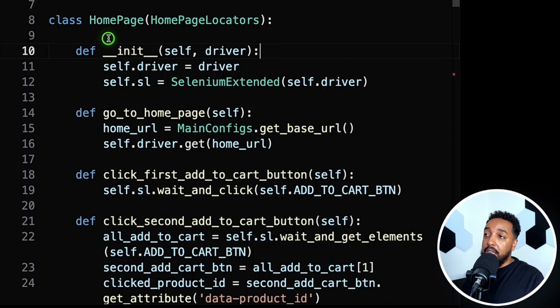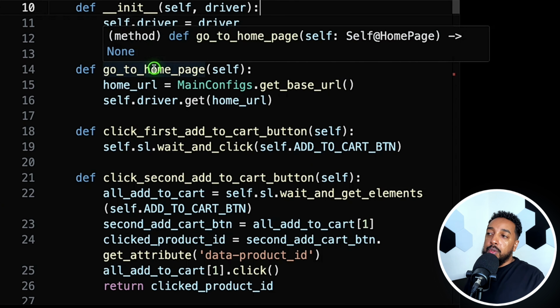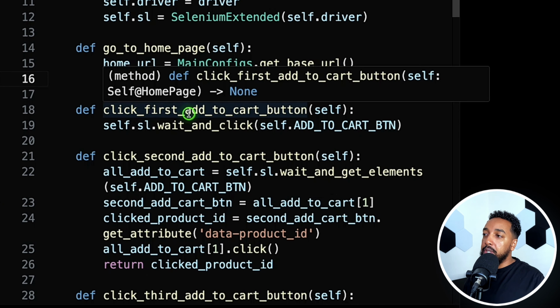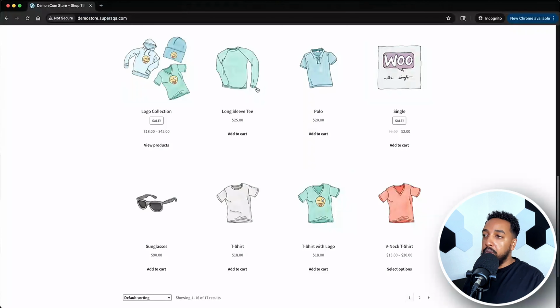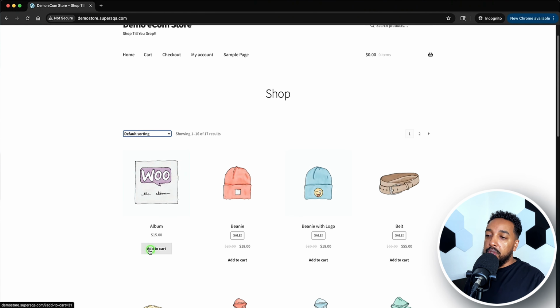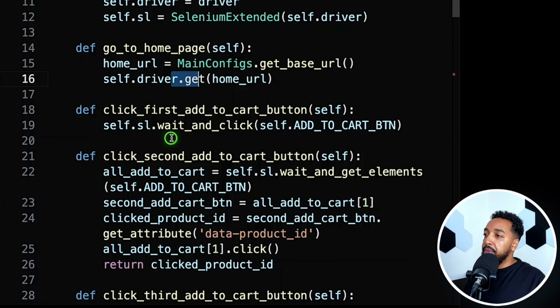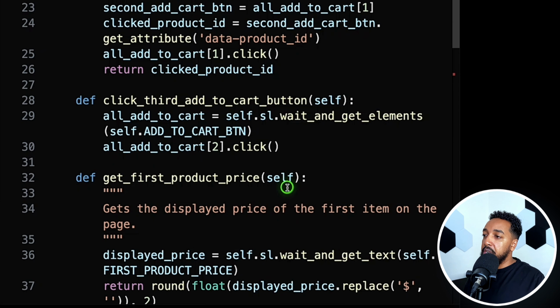What makes this class a page object? In this class, I have a method that says go to the homepage. All it does is go to the homepage. I have a method that clicks on the first add to cart button. Once we get to this page, it's just going to click on the first one. It doesn't know what product it is, it's just the first add to cart. This will be useful in generic tests. Then we have another function for the second one, another function for the third one.